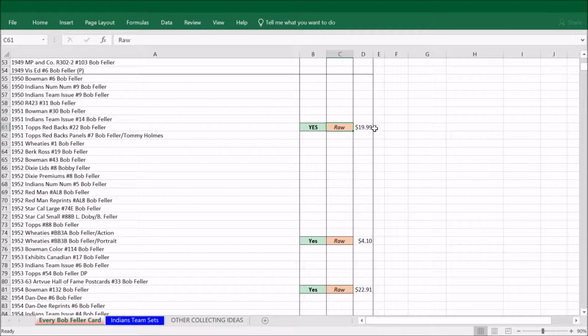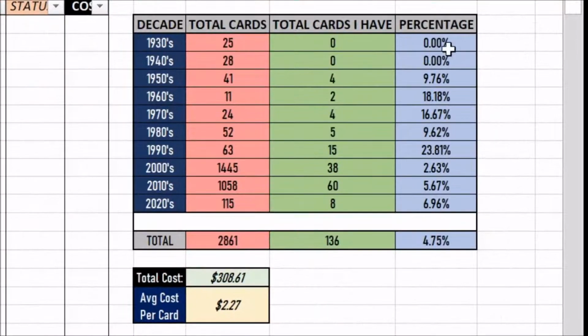What the state is: most of the time it's just in a raw state. It could be in a graded state, it could be a relic, it could be an autograph, and then I also put the price of how much I paid for it. I have over here in this column basically the compilation of it all. The total cards I have, the total cards within the decade, the percentage of the cards I have within that decade, the average cost per card and the total cost that I've paid.